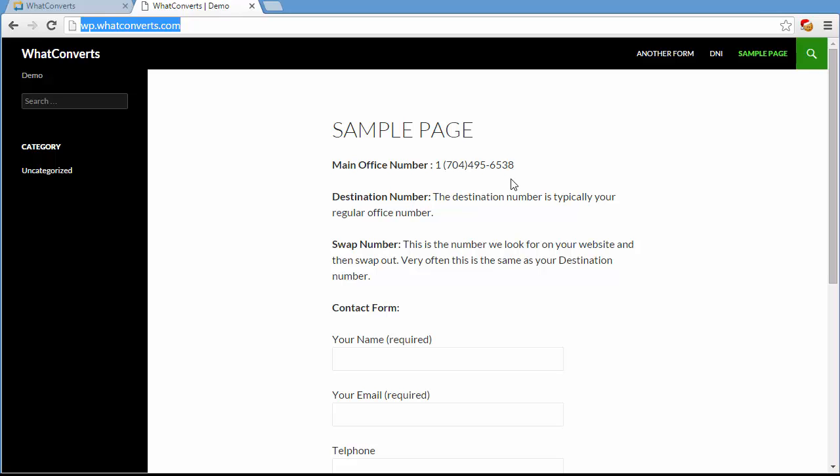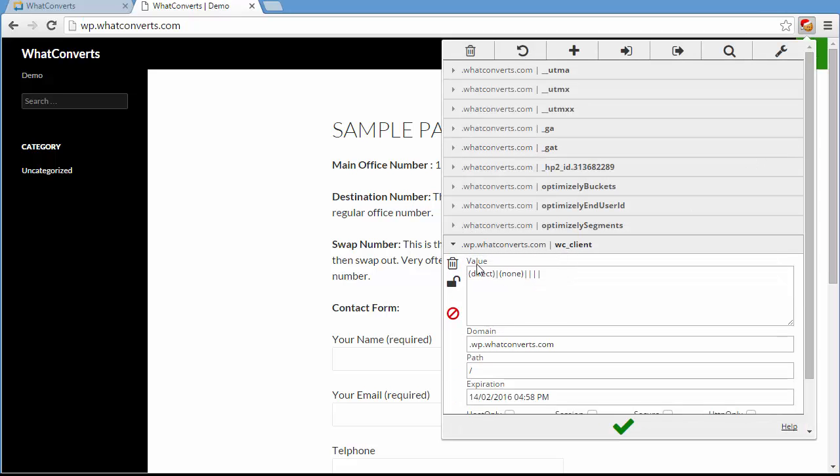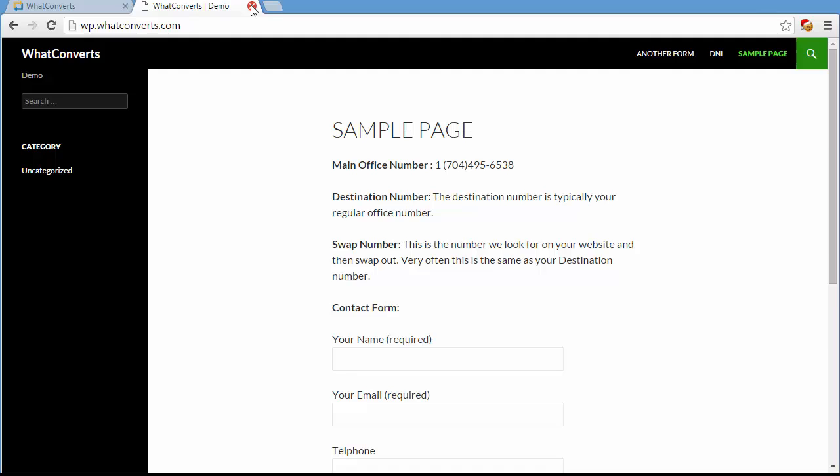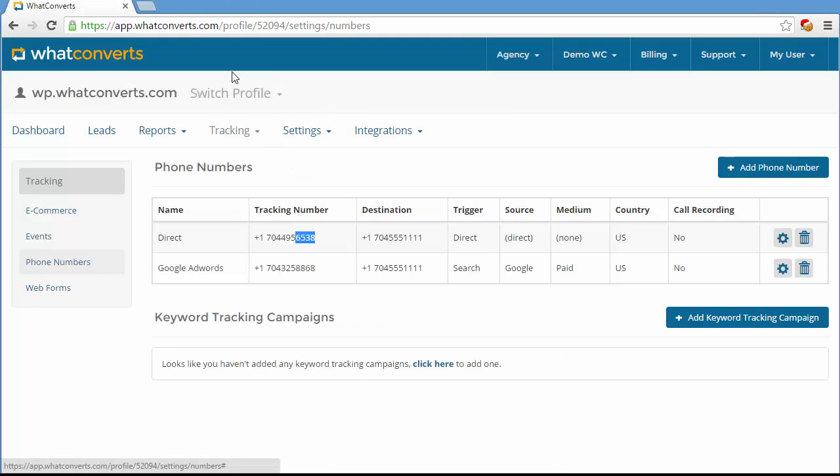So now I want to test what happens if somebody comes from Google AdWords. The first thing I need to do is clear out my cookies. So we can do this in two ways. You can clear the cookie data from your browser, or you can use a private browsing window. I'm just going to clear out the cookie using this tool called Edit My Cookie. You can see it's set as direct at the moment. I'm going to delete it, and then I'm going to close down that window. You need to close it out to start a new session.